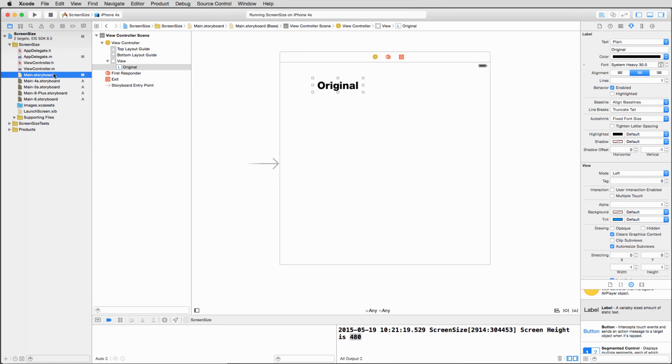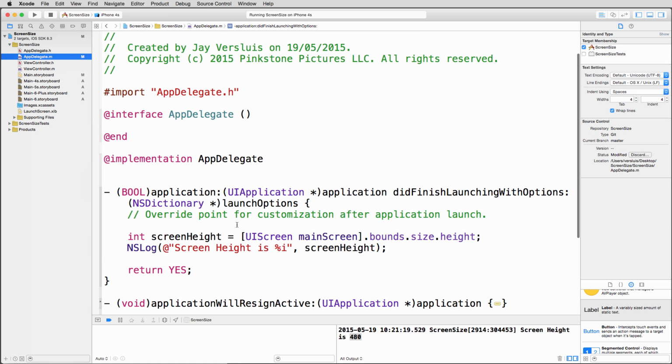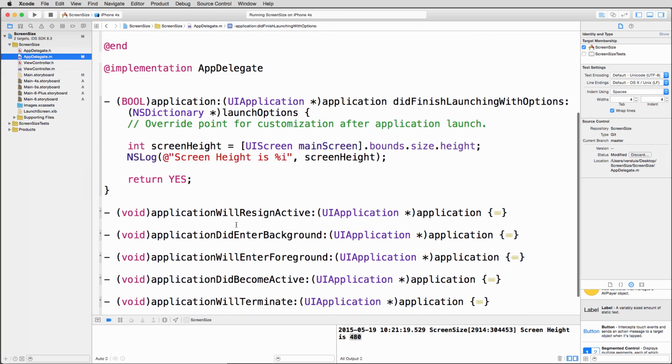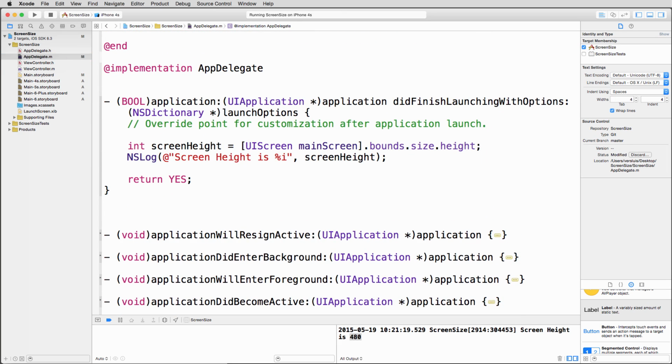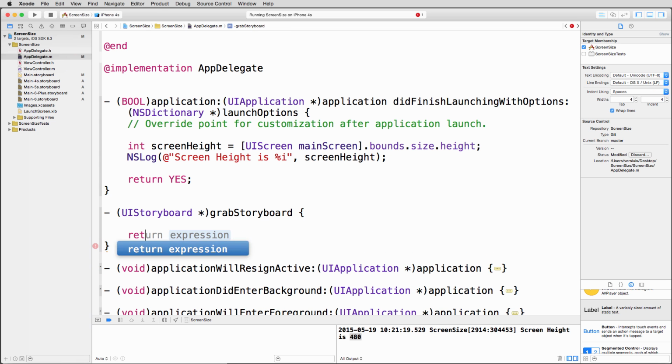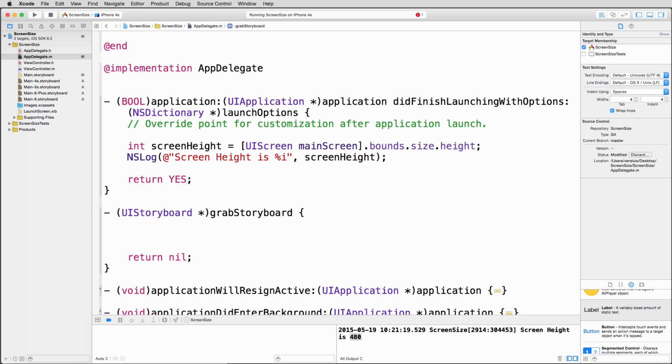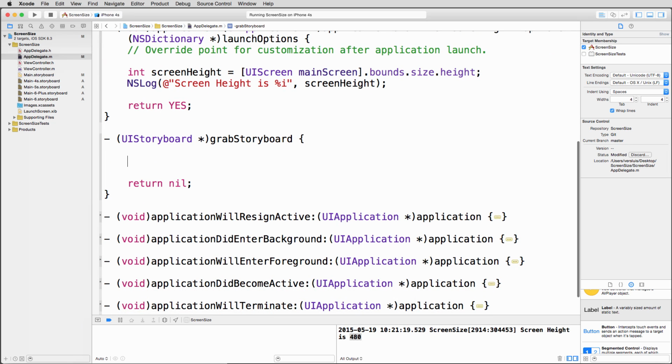Okay, now how do we load these depending on what simulator or what device we're using? Well, let's head back to our AppDelegate implementation file. We can do that entirely here. And I will create a new method that will test the screen size and load the appropriate storyboard. It's a method that will return a storyboard, and we'll just call it grab storyboard. It will, of course, return a storyboard at a later date. Let me just put nil here so that we suppress that error message. And comment my code a little bit.